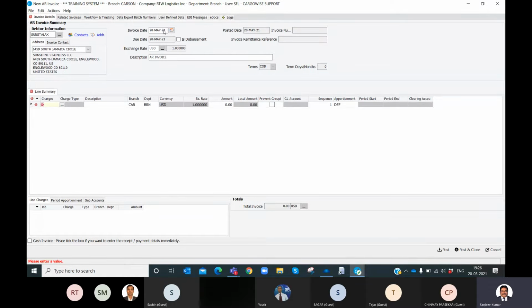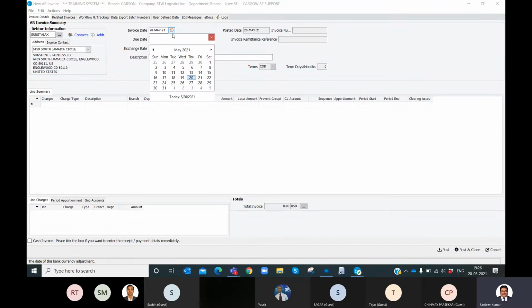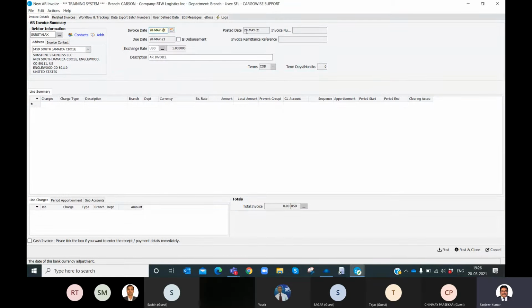Besides this, you will find an invoice date and post date. Post date will take the current date, and it is frozen because back date is not allowed. If back date is allowed, post date will also have the option to change. Like here, for invoice date, there is an option to change it. Now, invoice date and post date. Why has CargoWise brought two places here?